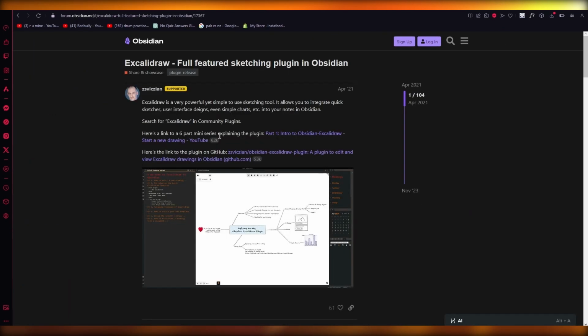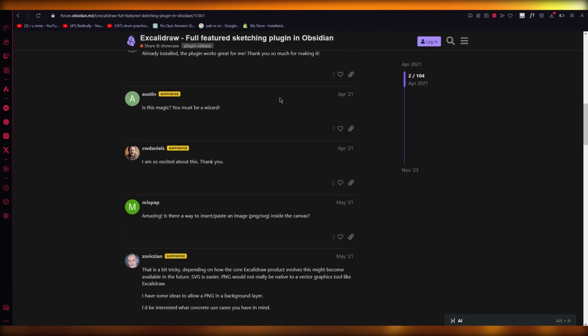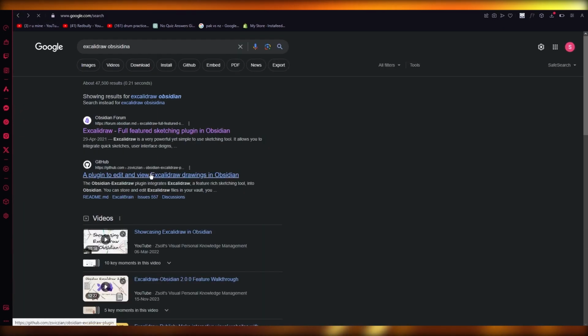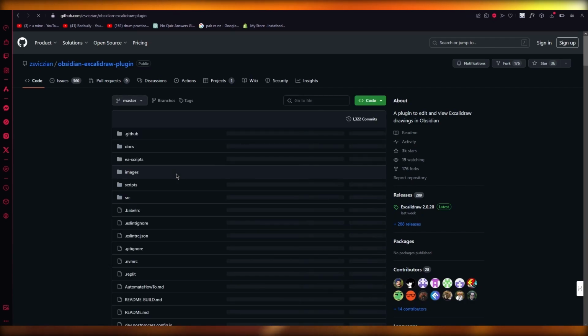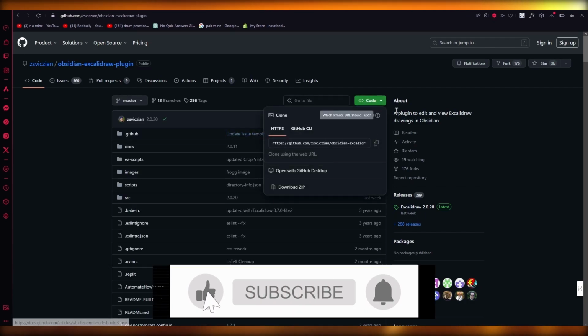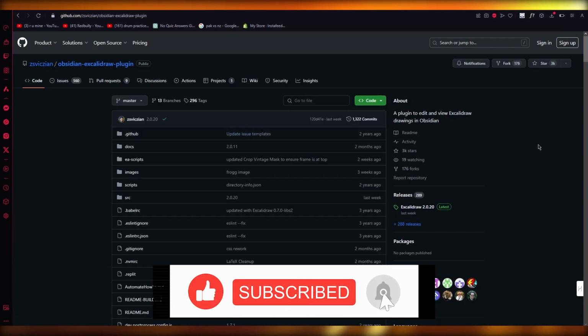You can get it on Obsidian's very own forum, or you can even download it through GitHub if you want to. It's a plugin to edit and view Excalidraw drawings. So just get it from here, download the code, and you should be good to go. So that's pretty much about it.